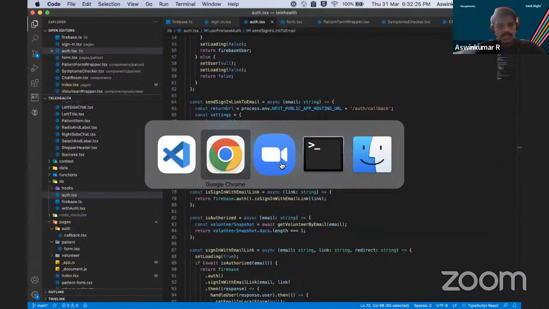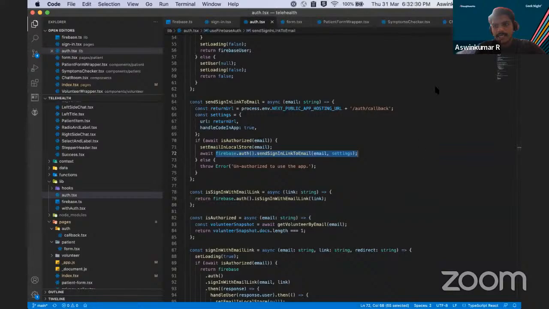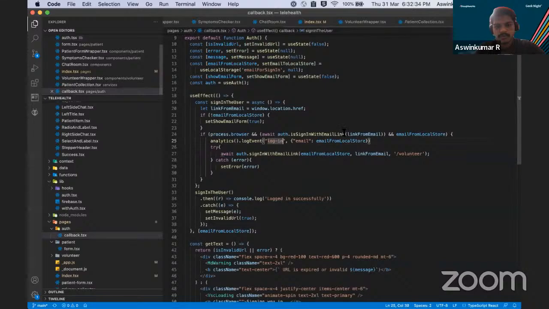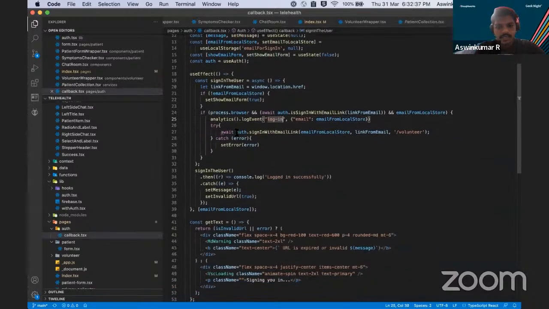Once a user clicks the link sent to the Gmail, it will directly redirect to the callback component. In the callback component, the code looks like this. Here we are extracting the email from the local store and passing the link, which we read from the browser URL, and the redirection URL. How simple, right? With two lines of code, we are able to implement the complete login.